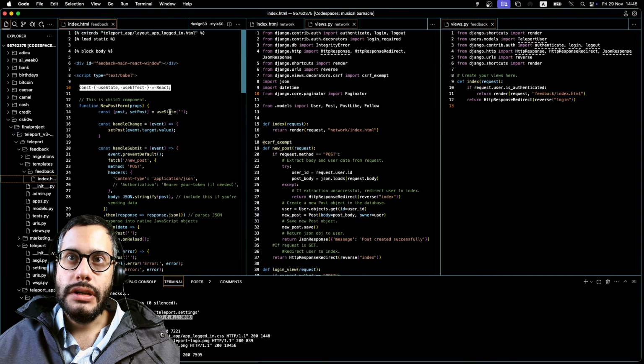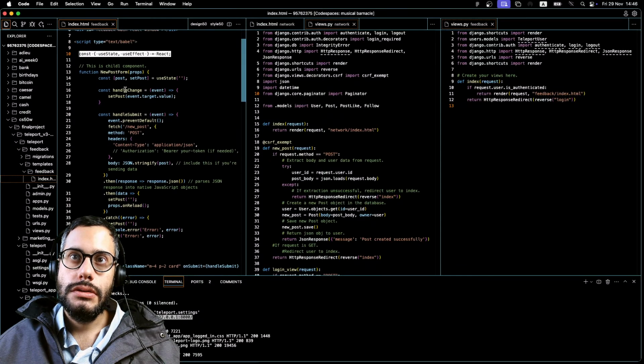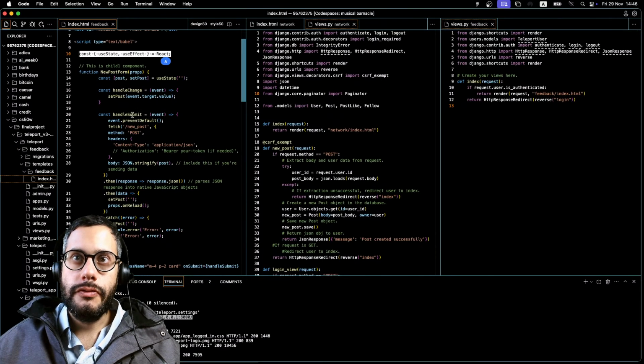Post, set post, use state. I believe these are some local variables, and we are just clearing out. So whenever we load the form, it'll just clear the fields. And const handle change. Over here, handle change, event, whenever something changes, event.target.value. I'm having a hard time remembering what that code does, but we'll figure it out.